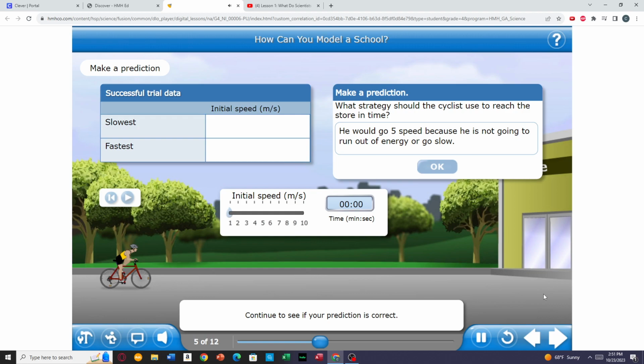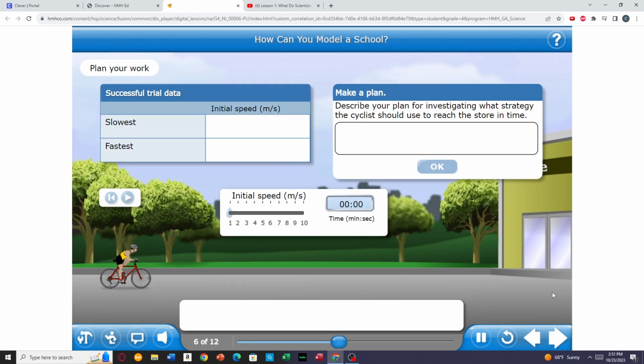Continue to see if your prediction is correct. You have a model of a cyclist who is trying to make it to a store, which is 1 kilometer away and closes in 3 minutes. You have a control to vary the cyclist's initial pedaling speed. Describe your plan for investigating what strategy the cyclist should use to reach the store in time. Type your answer in the box, then click OK.